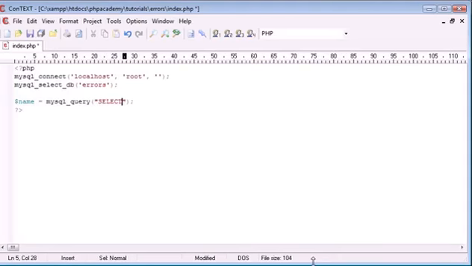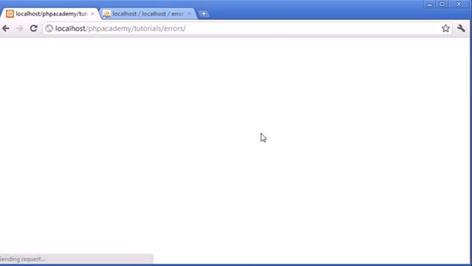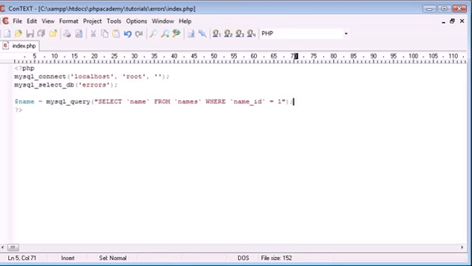So the query would go as follows. We would select name from names, that's the name of our table, and then I want to say where name underscore ID equals 1, and notice 1 doesn't need single quotes around it because it's an integer. Okay, so in this case the MySQL query will have returned the value Alex. However, we obviously need a function like MySQL result to actually display this. So let's refresh in our browser just to see if we have any errors, and you can see that I've refreshed the page and we don't have any errors.